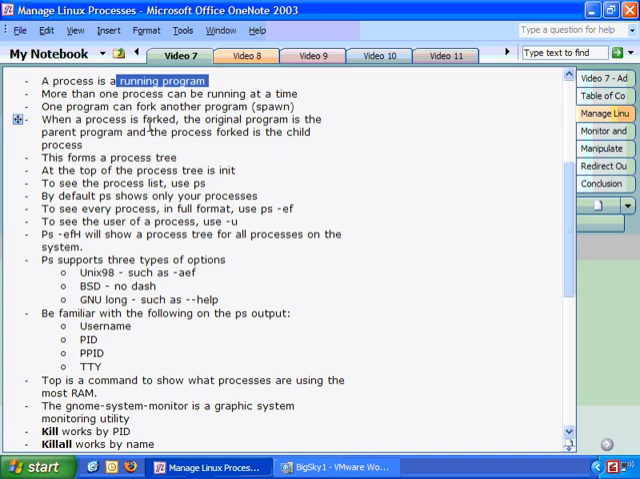So you have one process, let's say your shell, the bash shell. You type ls, well, you just started another process called ls, and that process is the child of the bash shell. So when a process is forked, the original program is the parent program and the process forked is the child process. So that forked process runs, the ls runs, it lists out the files that are in that directory, and then it's done, and then that process is terminated and you're back at your bash shell. The bash shell never stopped, it was just busy forking the ls process that you told it to start.